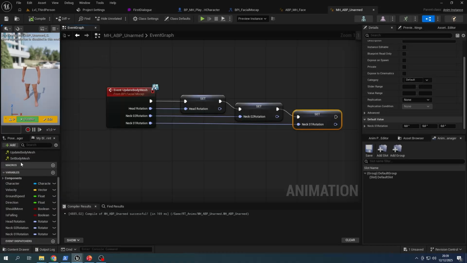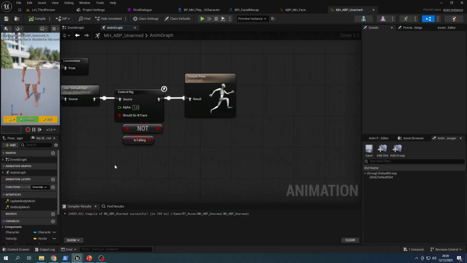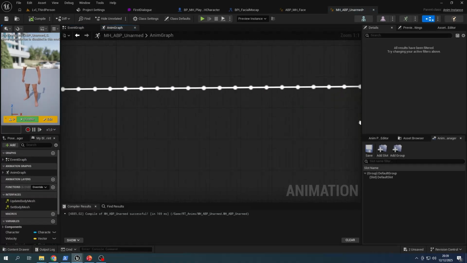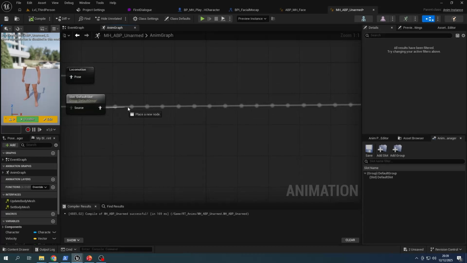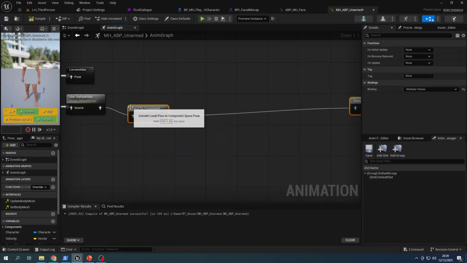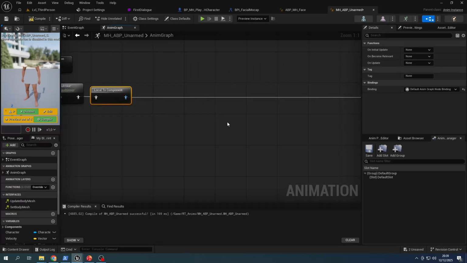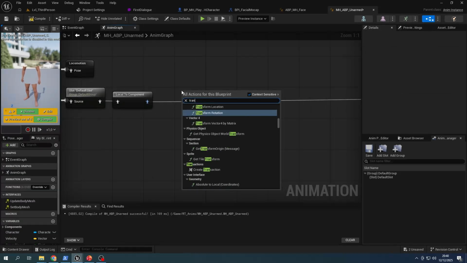Next, go to the anim graph. Here we're going to work between the default slot and the control rig, in order to adjust the rotations of the head, neck 1, and neck 2 bones. To do this, we'll add a Local to Component section, where we can insert transform bone nodes.